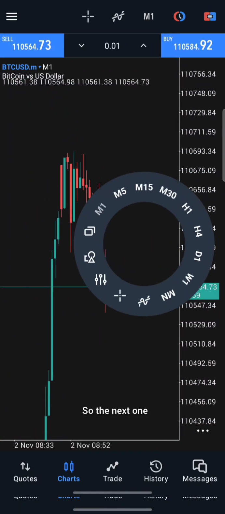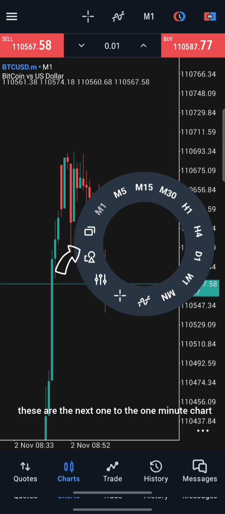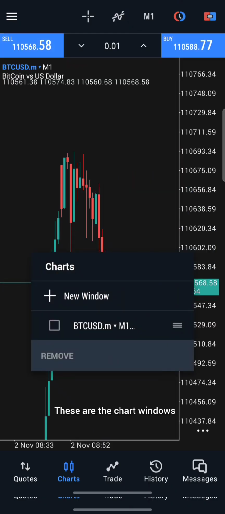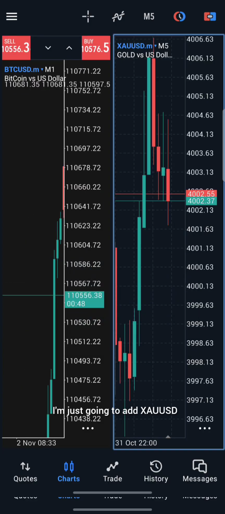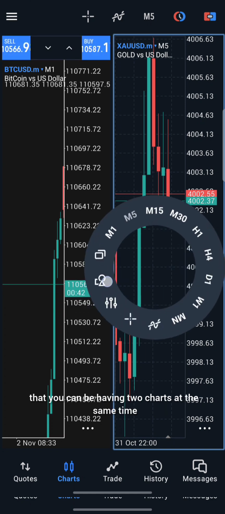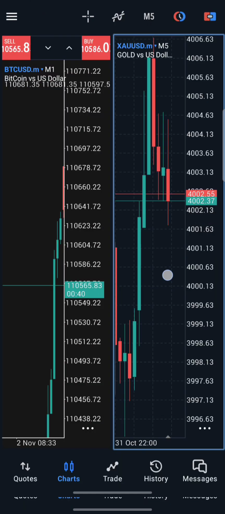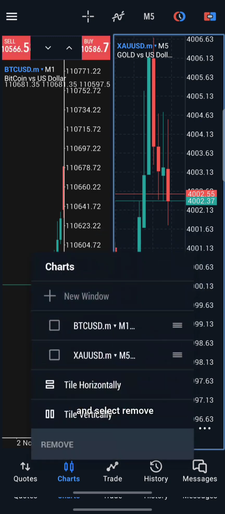Right, so the next one to the 1 minute chart, these are the chart windows, so you can actually change or have a new window. Take for example, I'm just going to add ZAR USD as another new window on my chart, so that you can be having two charts at the same time. And if I just want to remove that, I can just go right there and select remove. Then I remove the ZAR USD chart, right?